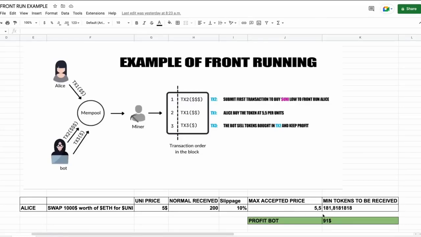So when Alice submits the transaction using MetaMask, the scenario will be like this. Our bot will spot Alice's transaction and buy Uni token at the price of $5 and increase the price so Alice will buy higher. Alice will buy 181 units of Uni token at a price of $5.5. So our bot will sell all the tokens bought on the first transaction and then keep the profit, which in the example is about $91 minus gas fees. All of that in the same block.